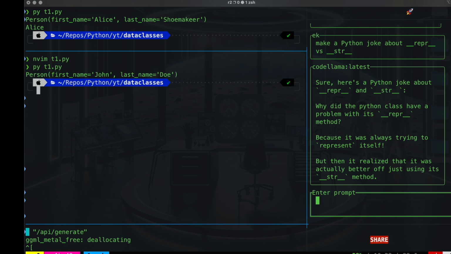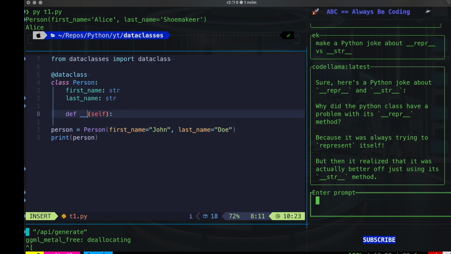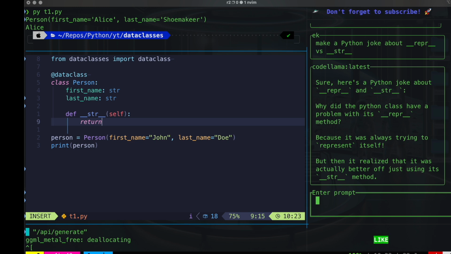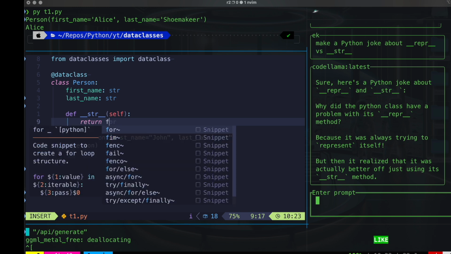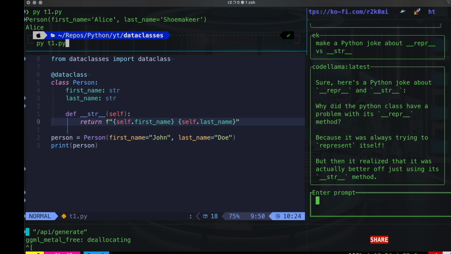On the other hand, str is meant for a more human-readable representation, and it's also used by functions like print. It is generally good practice to keep repr focused on providing a detailed, unambiguous representation, and reserve str for a more user-friendly, readable representation.